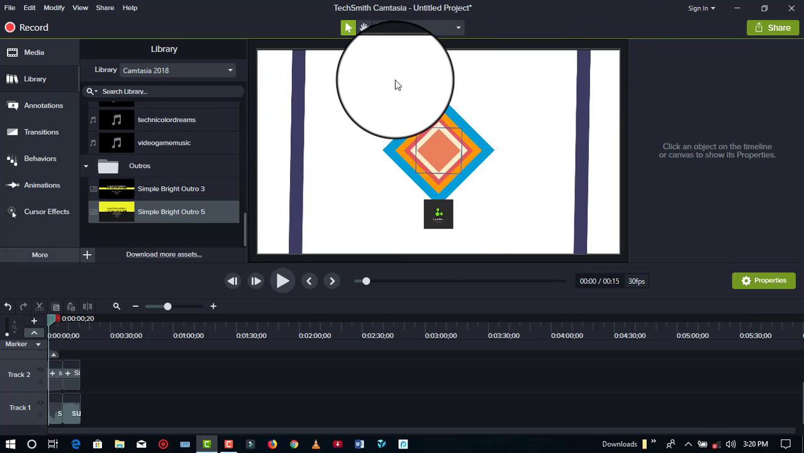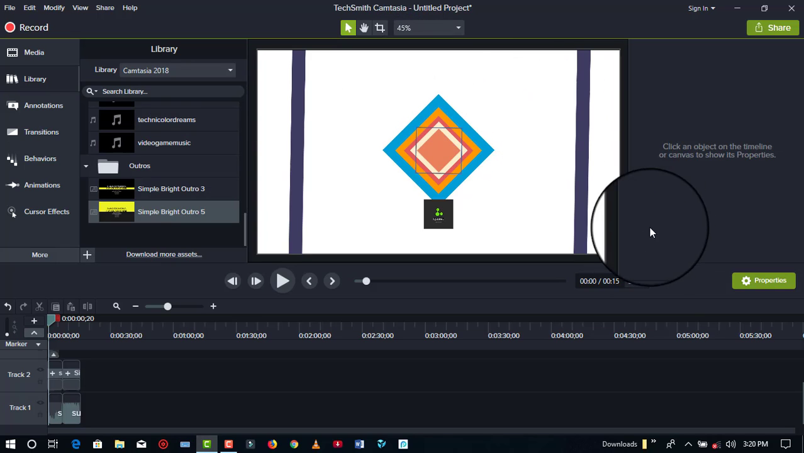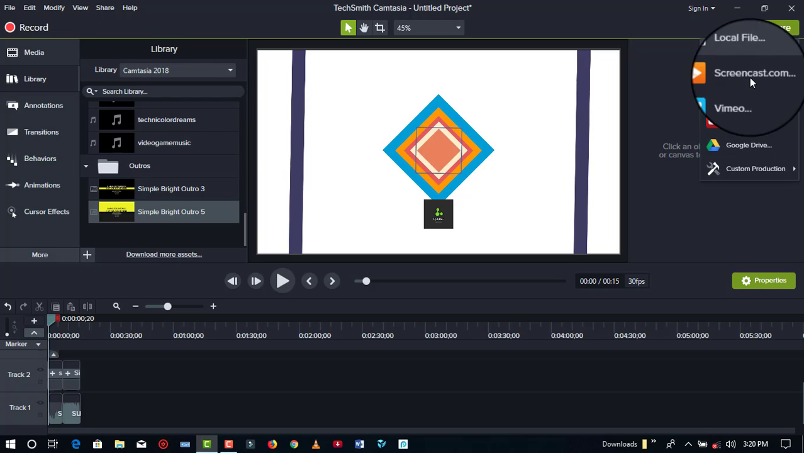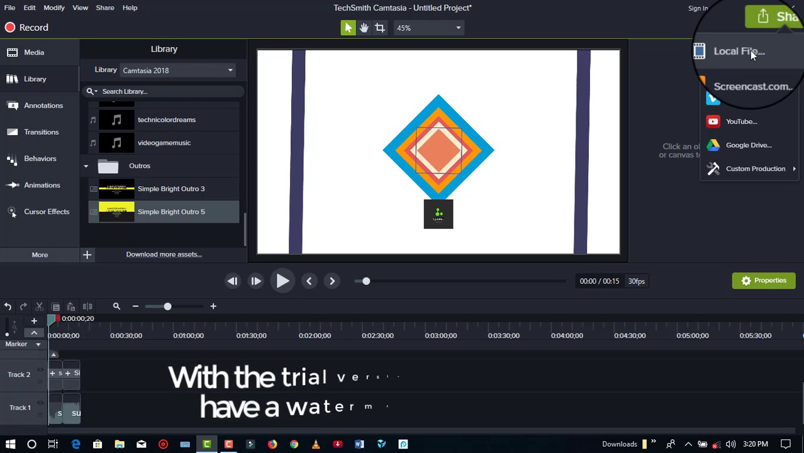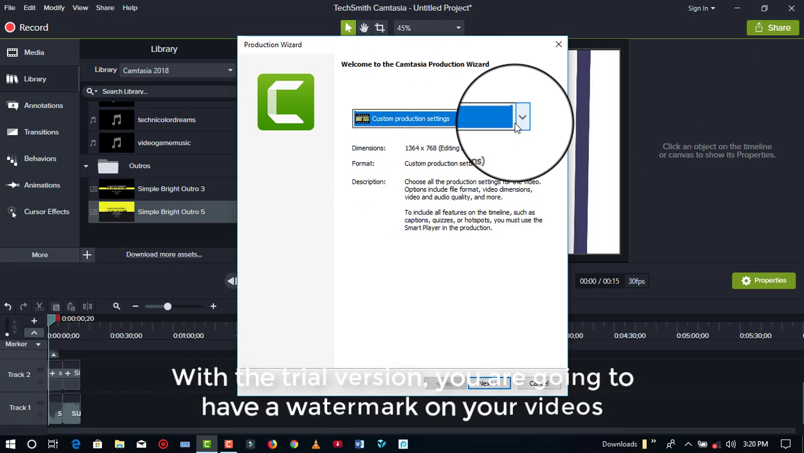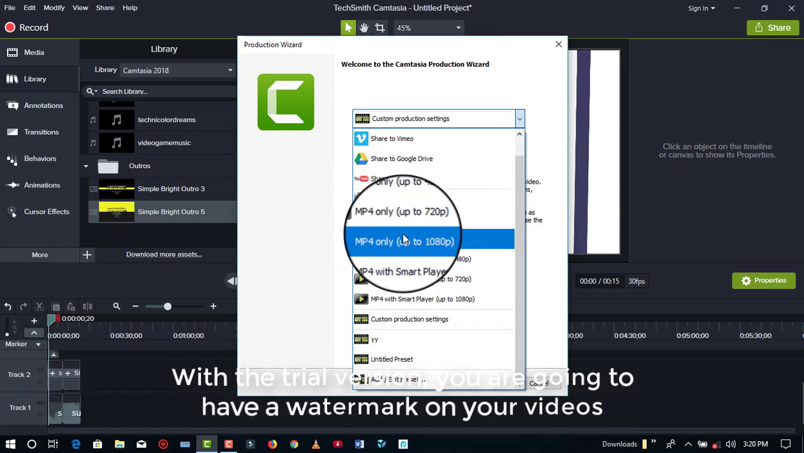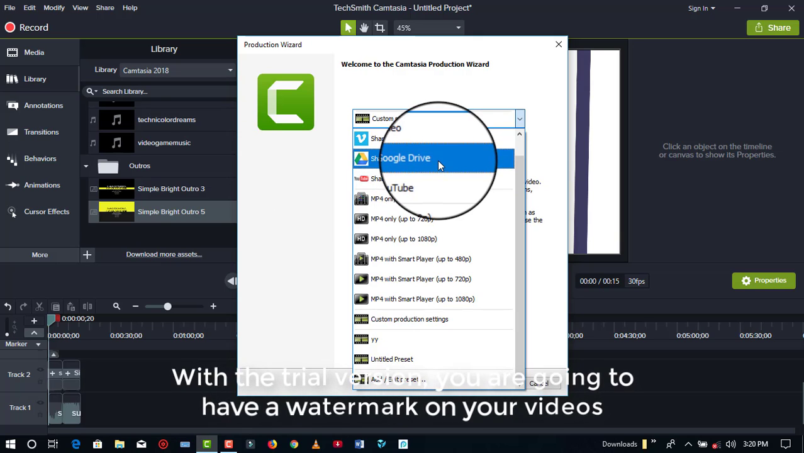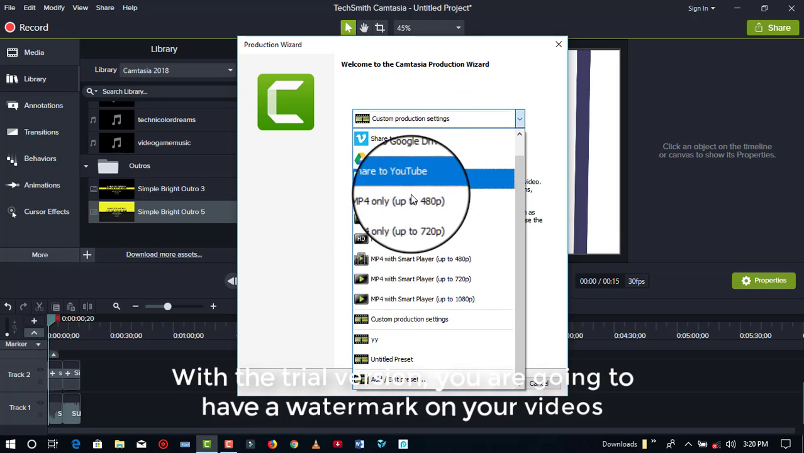Now what we need to do is to produce a video. You need to render the video before using it. Normally if you are using a trial version of Camtasia, you will not be able to produce a video, since I'm using a cracked version. I'm going to insert the cracked version link in the description of the video.